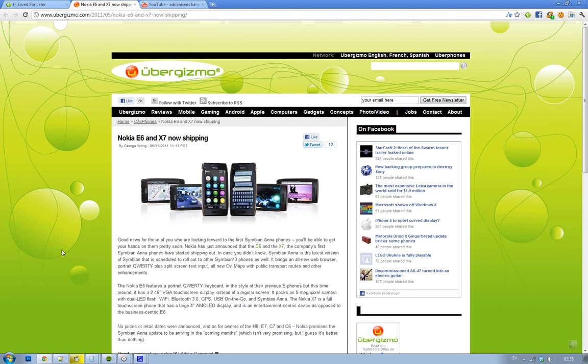Hey guys, I wanted to let you know that the Nokia E6 and the X7 are now being shipped, and these are the first Symbian Anna phones. Anna is basically the new Symbian update, and it is good that they are shipping out. A lot of Symbian 3 phones are obviously also going to get this Symbian Anna version, which has a new browser, QWERTY in portrait mode, split-screen text input, new OVI Maps, and cool things like that.